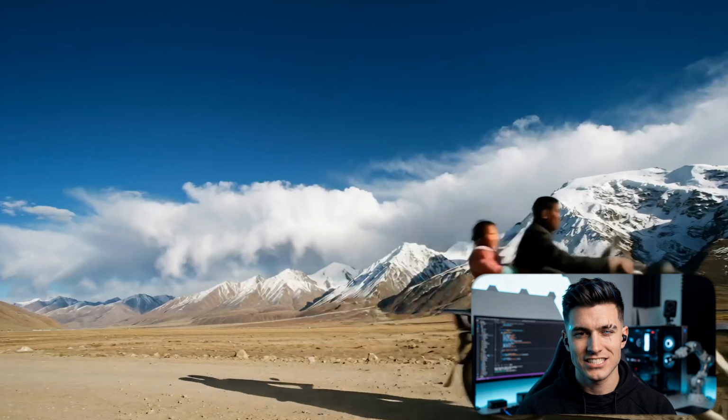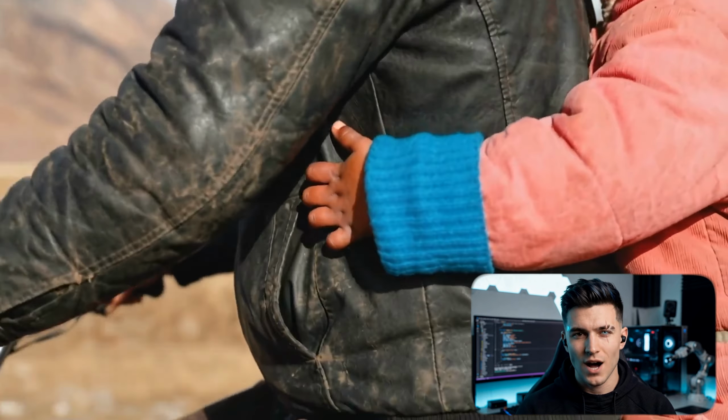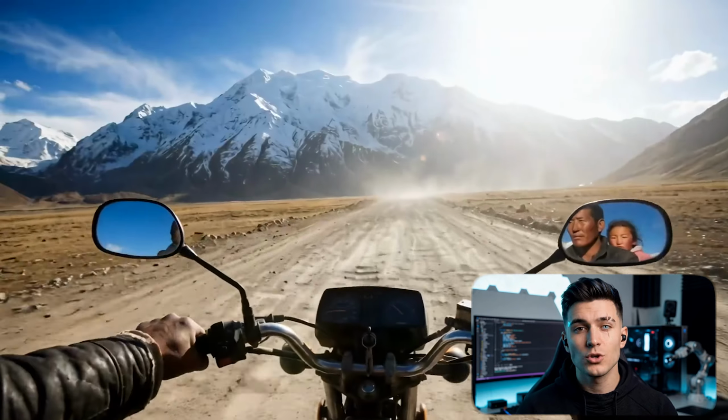I've spent the last week building a system that lets you create cinematic scenes with multiple characters and add comic-style text, and I'm going to show you exactly how to do it.